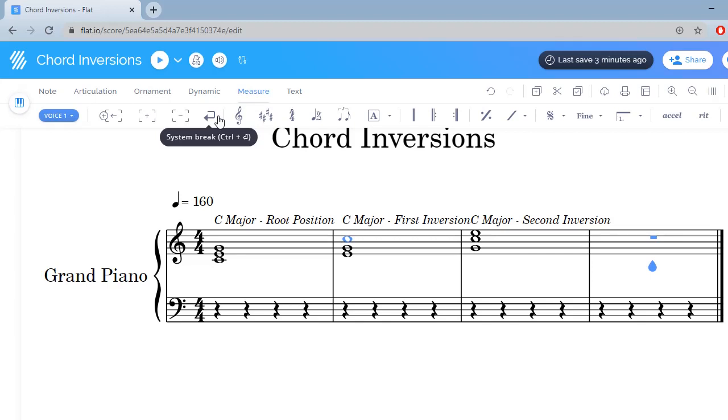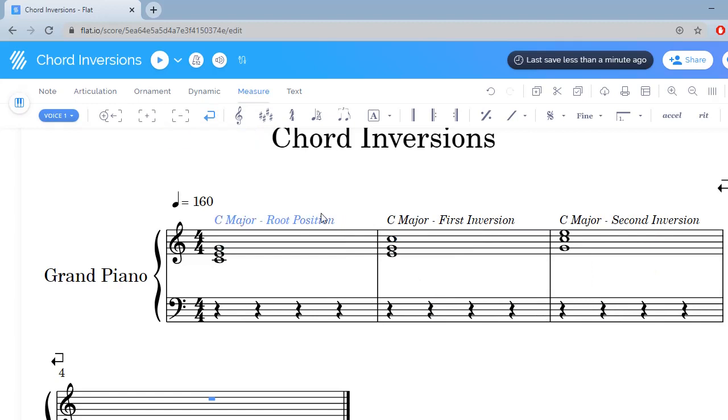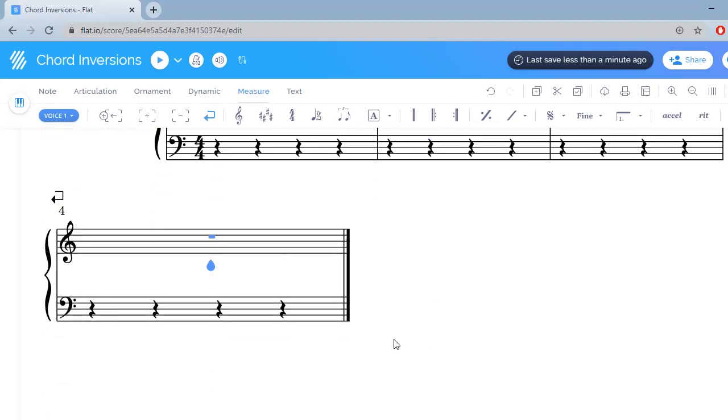What system break is going to do is it's going to tell this measure that it has to start a new line. So I'm going to click there, and we can see that that's going to spread out our first three measures nicely, which is good because these annotations were running into each other. And now we have a fresh new line to start with.